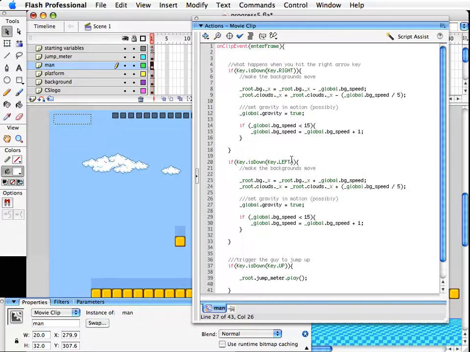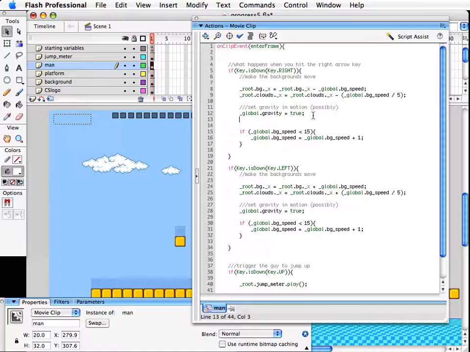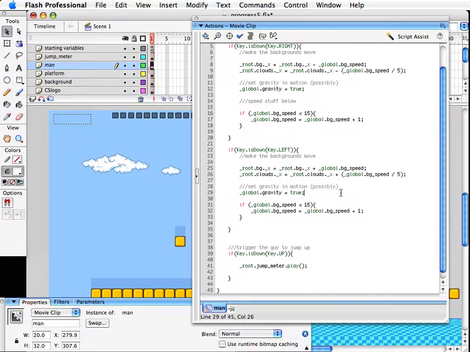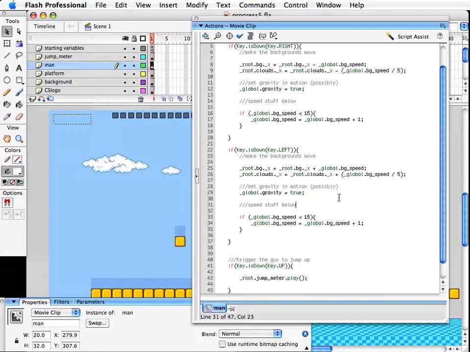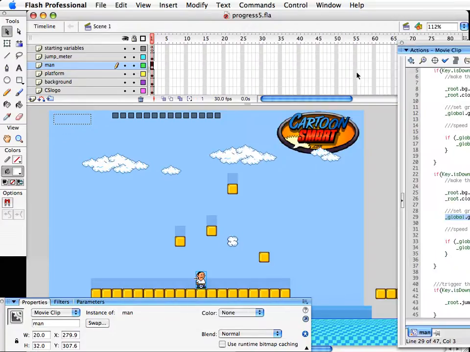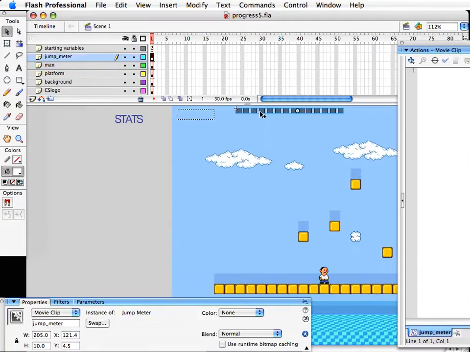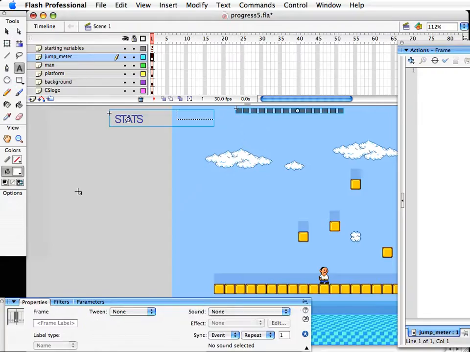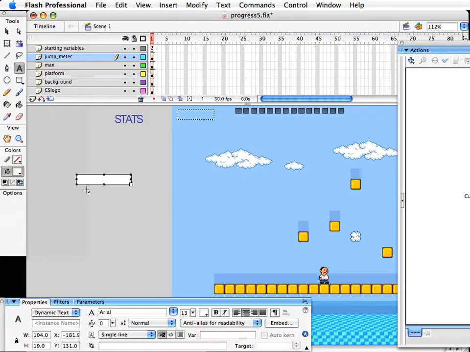So it's now for the left and right key, and let me put another note down here, speed stuff below, just so we can keep these notes somewhat accurate. Now what we need to do is set up a separate movie clip that will deal with issues arising from gravity possibly being true. This will be a little bit like our jump meter over here, just a movie clip we set up off screen, off stage, and I'll call it gravity.